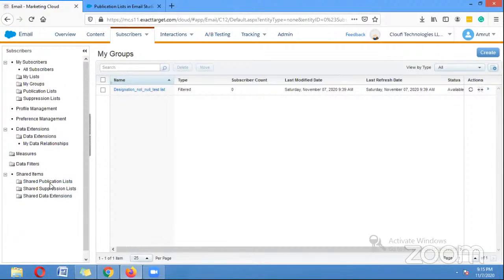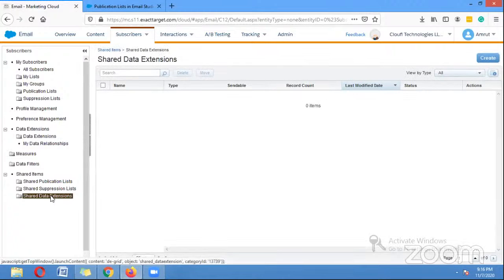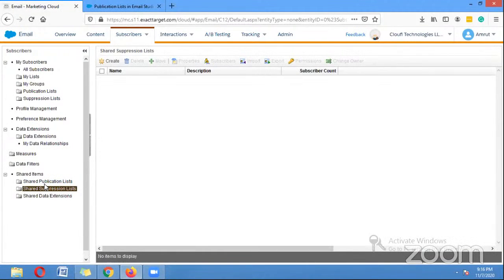So when you want to share something between these business units, you'll use shared data extension. To share the data extension, you will use shared items. To share the suppression lists you want to share, and the publication, like shared publication, where you can share the publication list between the business units, right? You can also control the access, you can control the read-write permissions, and also which business unit can see these lists and which cannot, right?